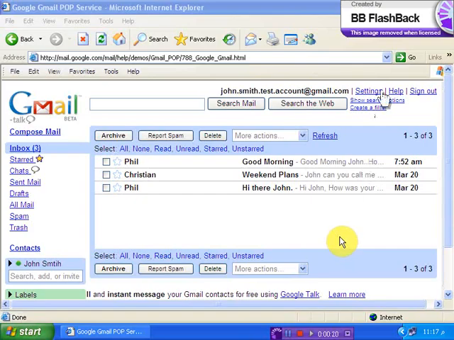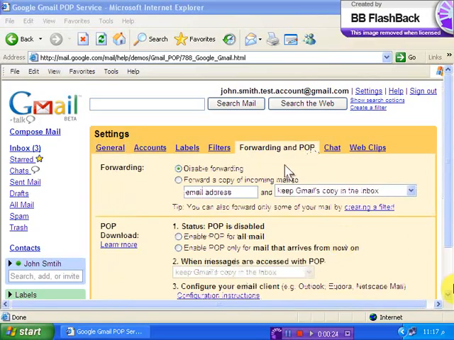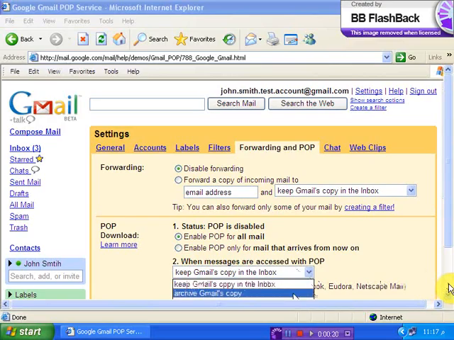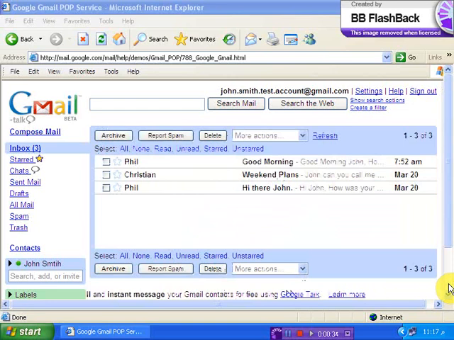From here, click Settings and choose the Forwarding and POP tab. Next, select Enable POP for all mail and choose what to do with messages once they're downloaded. Lastly, click Save Changes to enable POP in your Gmail account.